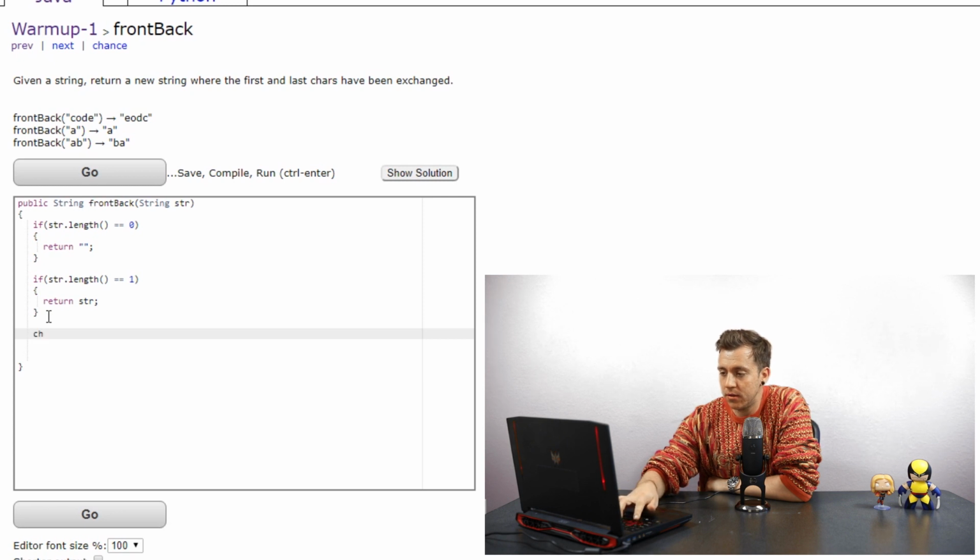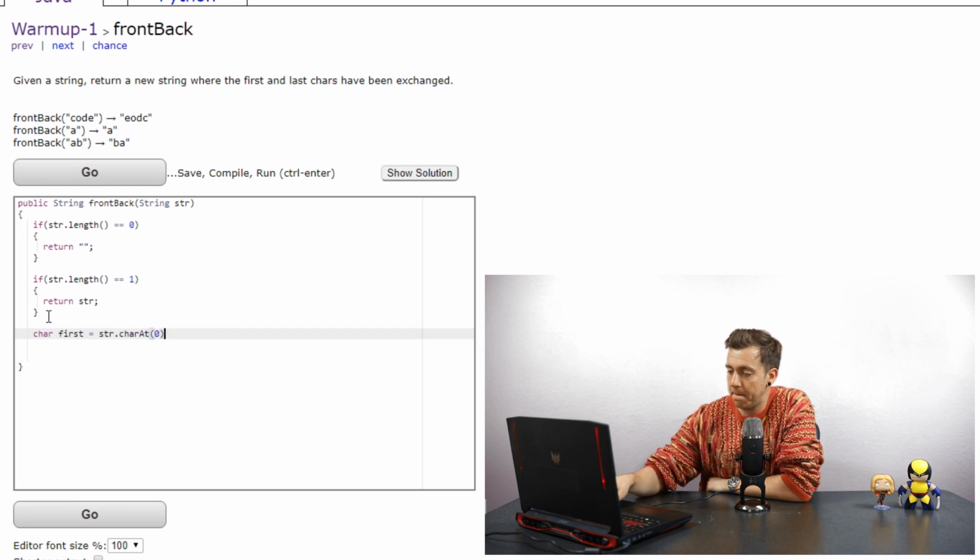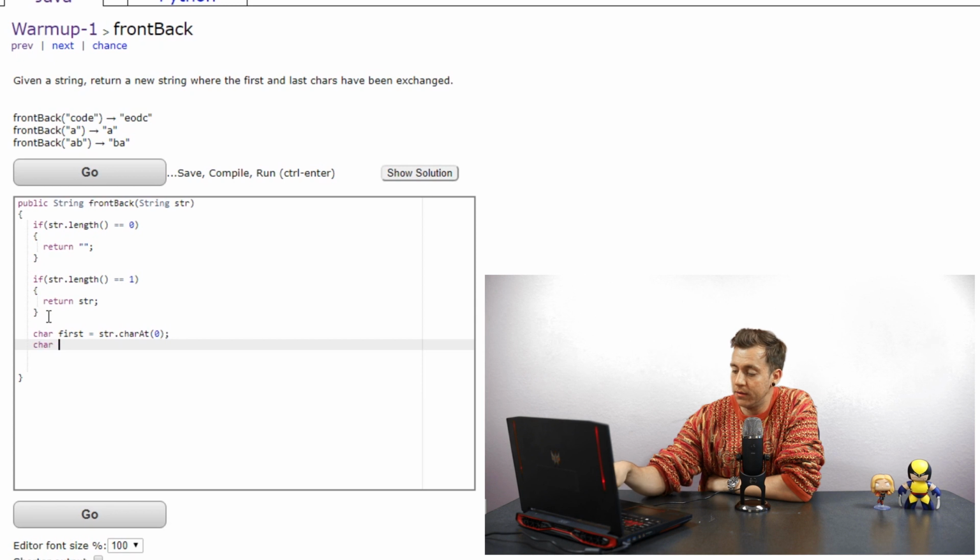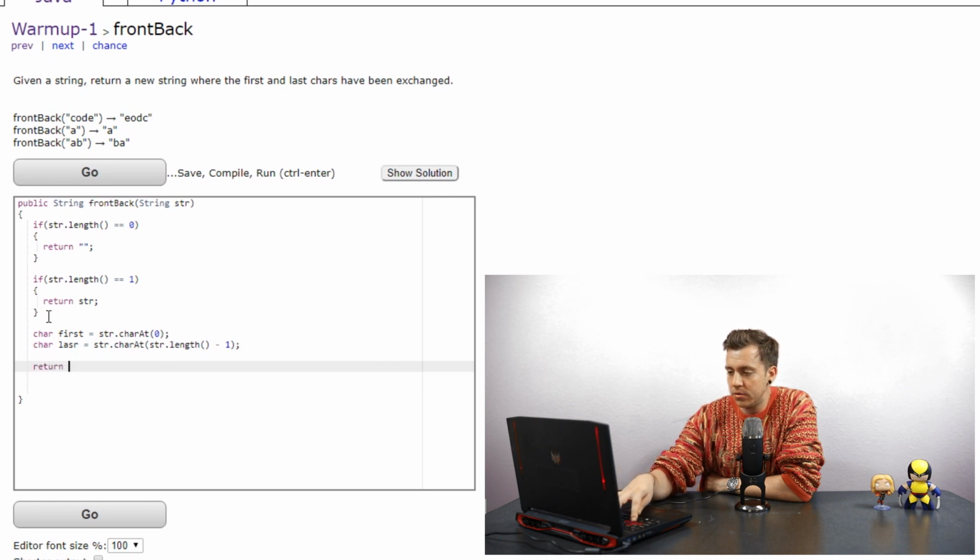Okay, so char first equals str.charAt(0), char last equals string.charAt of the string's length, but -1 because we start indexing from 0. And then what we have to do is simply return our string.